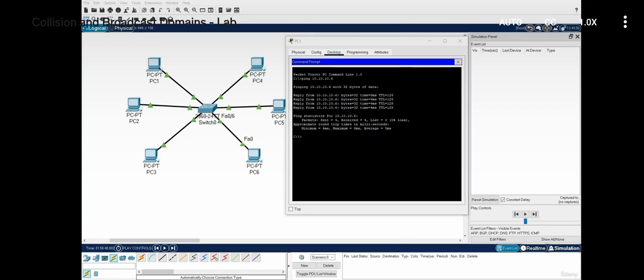We'll send it to a different IP address this time. Let's send it to PC3. So let's try ping 10.10.10.3. And let's make sure we're in simulation mode.